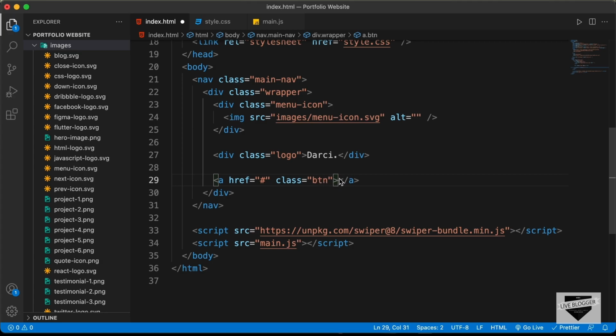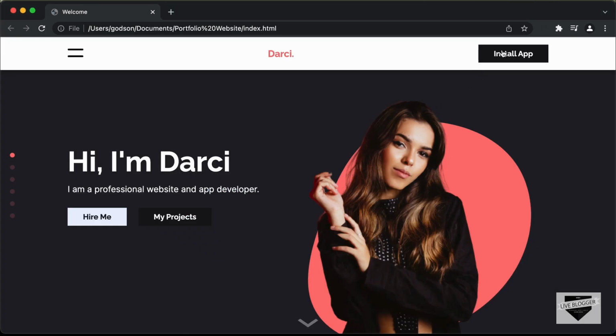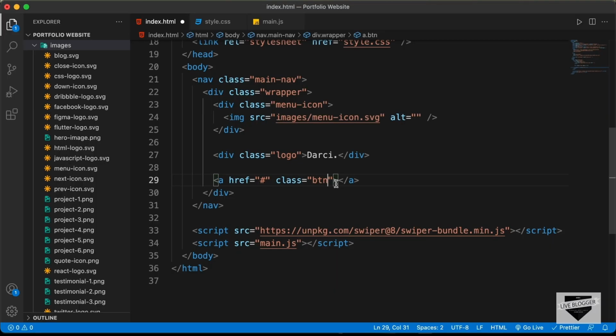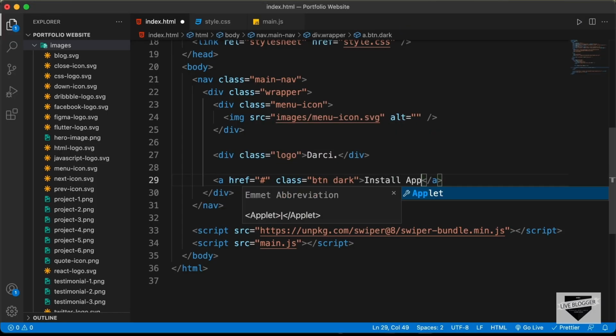And this is going to be a dark button. So here we can see we have this dark color for this button. So I'll just type dark over here for the class. And we'll style all these classes in the CSS. But for now, we'll just focus on the HTML. And inside the button, we need to type install app. So I'll just type install app.